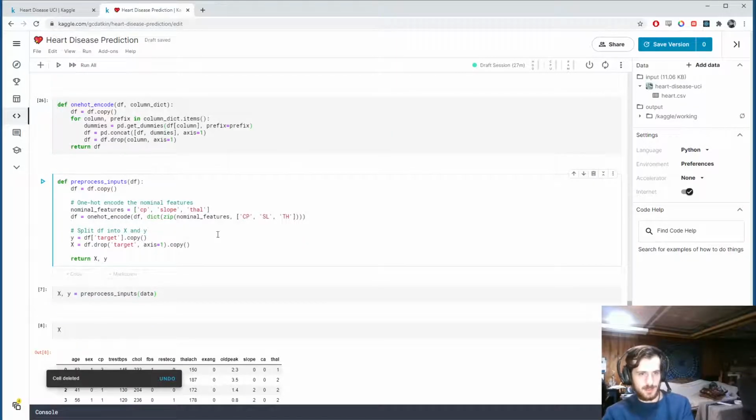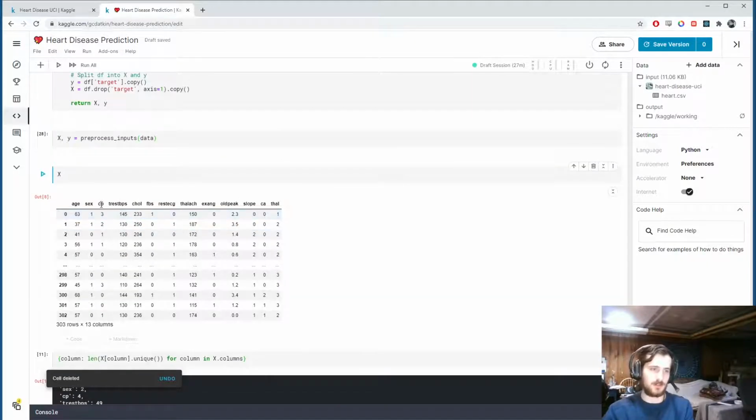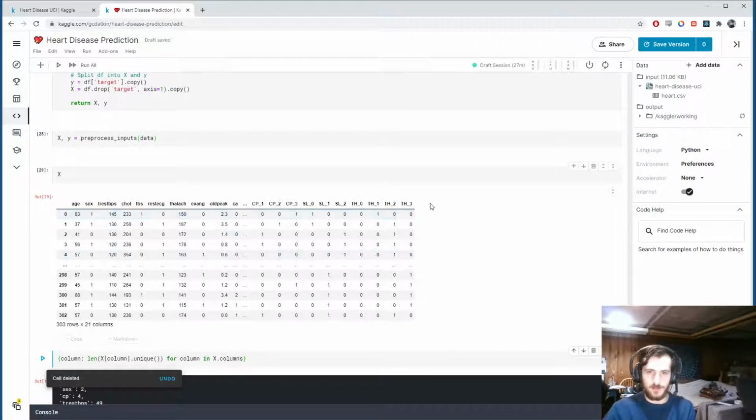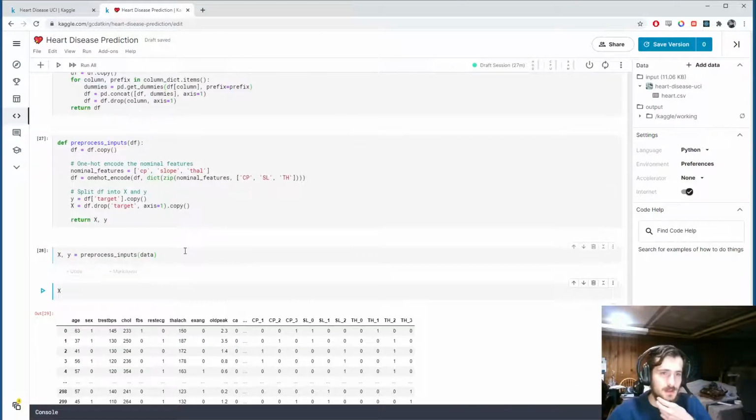So now let's take a look at what that does. This is what we had before. We have our nominal features, which are CP, slope, and THAL. Now if we take a look at X, we now have these new one-hot features here, which are 1s and 0s, and you'll see the original columns are gone. So that's all we have to do for preprocessing.